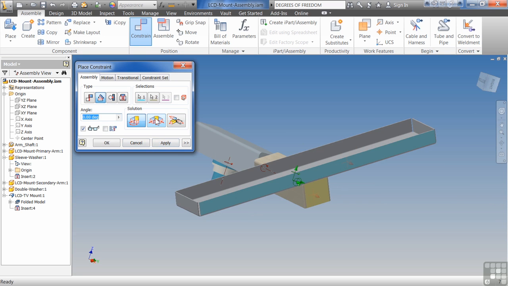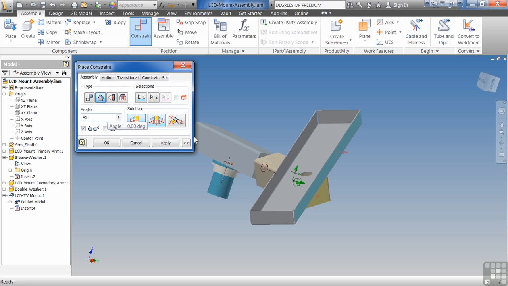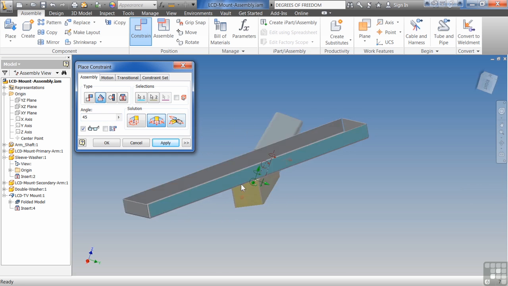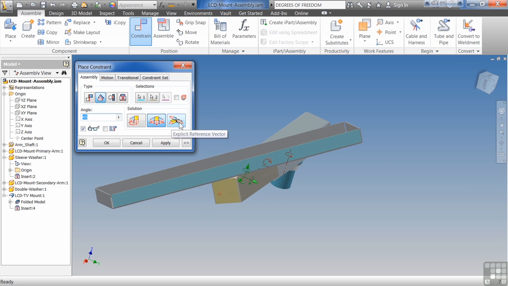I could go in and do an undirected angle. Directed angle says, okay, it's going in this direction. Undirected means that I could actually tell it which direction it's going to go. And it doesn't really matter on this one because it's going 90 degrees. But if I was going some odd angle, I could say, okay, this needs to be 45 from this. The explicit reference basically allows you to do a third reference angle on this.